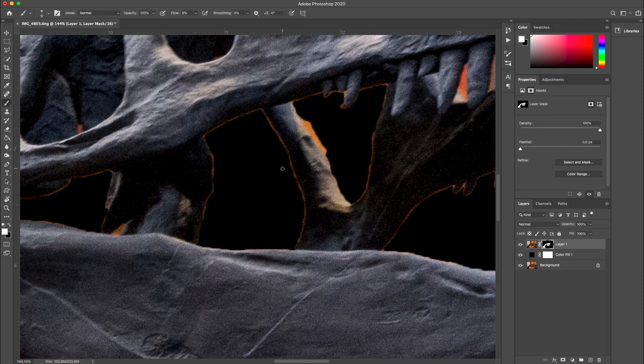So press B for the brush tool. There are also different types of brushes, but we're just gonna take the normal brush tool. And then make sure the flow is kind of low, 8% is fine. And again, with the Control and Alt key and click the mouse, you can change the size of the brush.